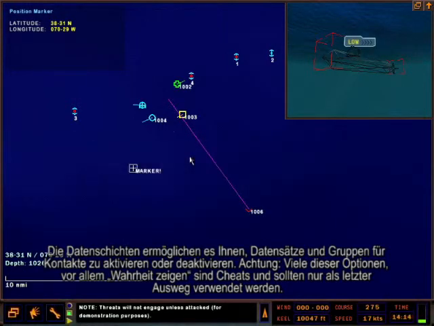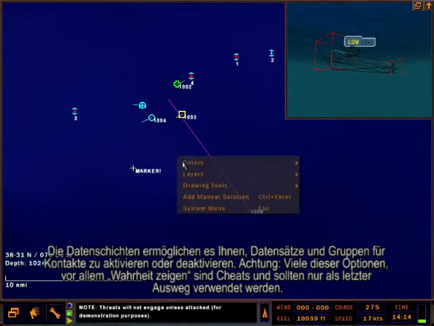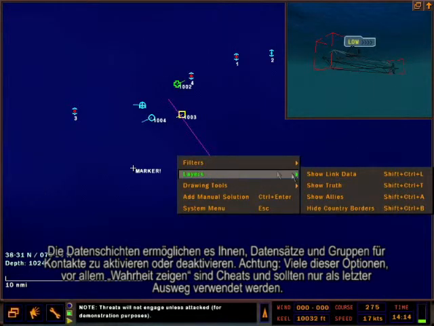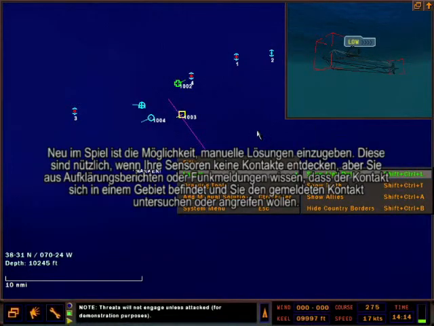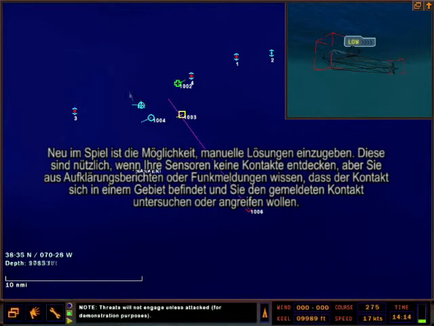The data layers enable you to enable and disable sets of data and groups on contacts. Be warned that many of these options, especially Show Truth, would be considered a cheat and should only be used as a last resort. New to this game is the ability to add manual solutions.